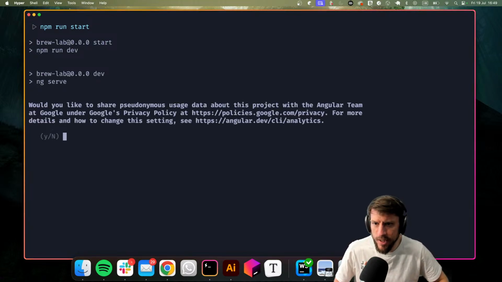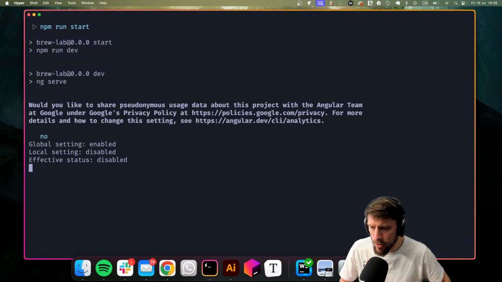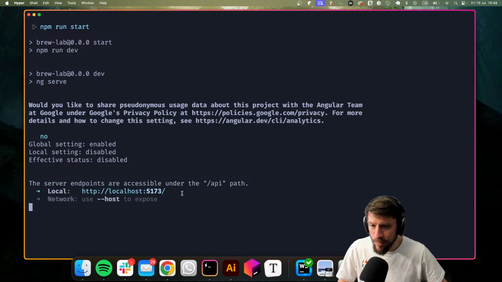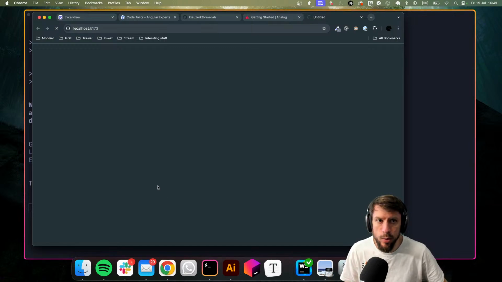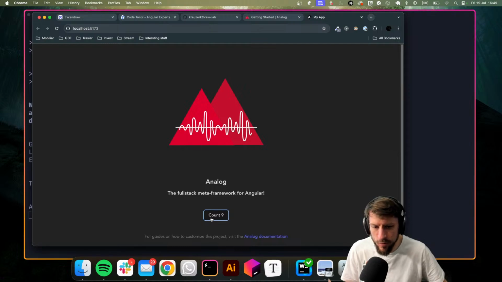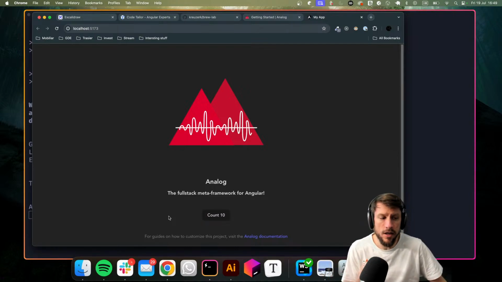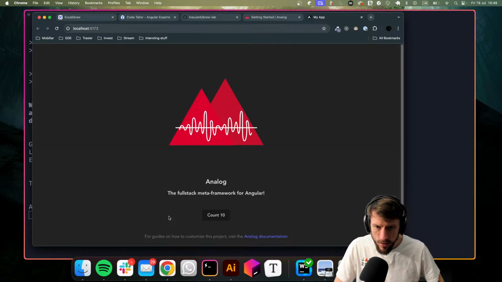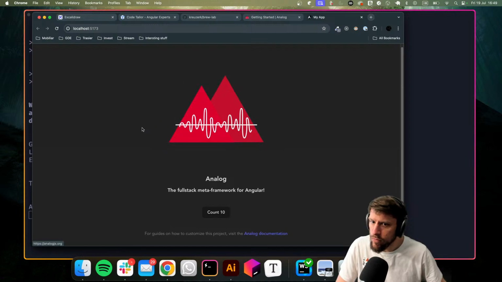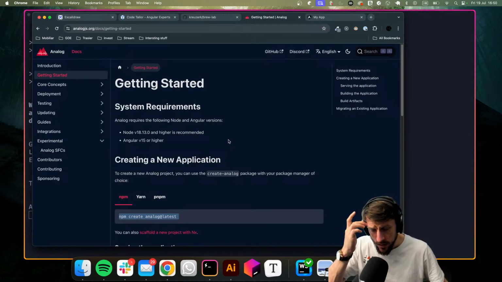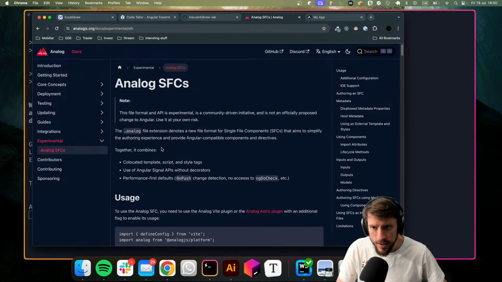That's purely experimental and it's purely analog. I think they started naming it .ng file, and there were a lot of people who were not really happy with naming them .ng file because it sounded like it's an official thing from Angular, but it's actually not. It's just an Analog-specific thing. And I think therefore they changed it to .analog. Not all the people like it, but I personally really like the SFC format. So therefore, let's enable it.